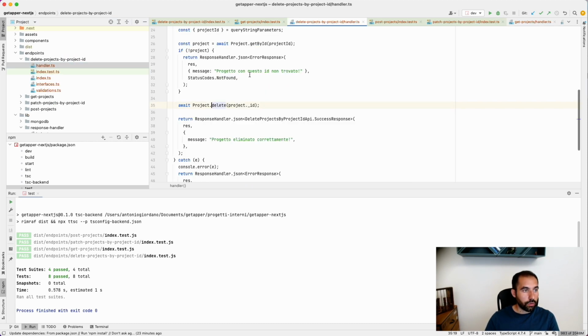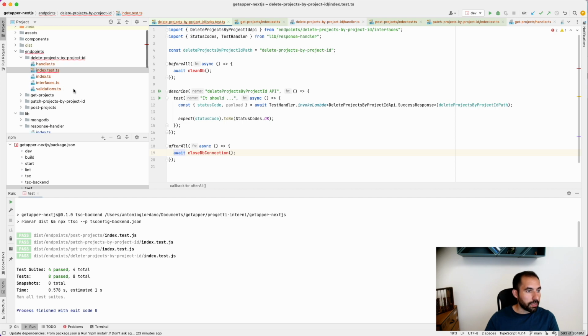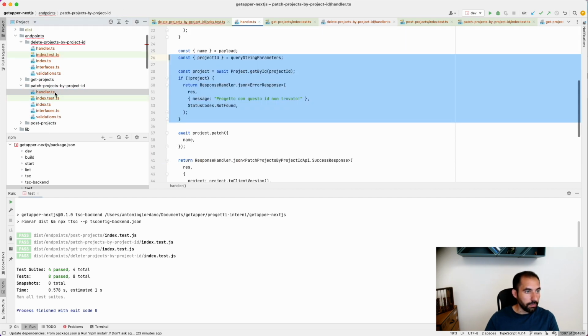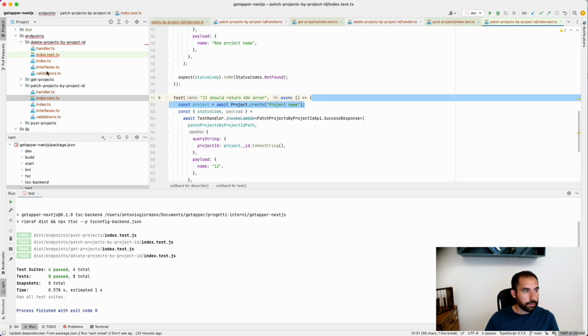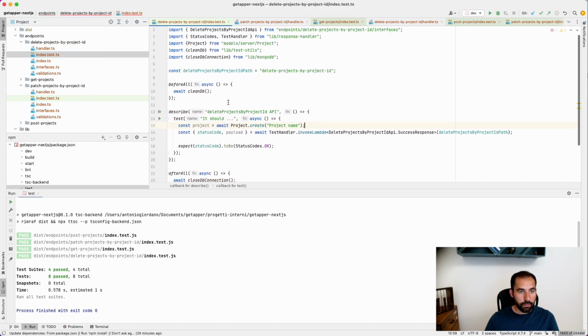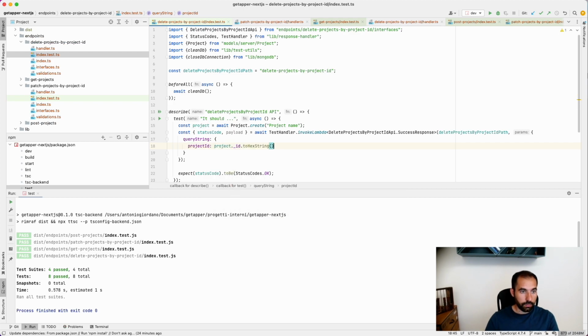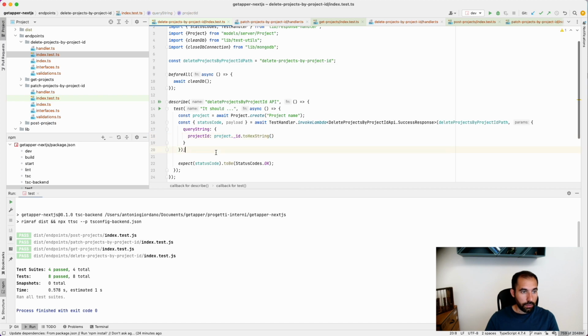We can also complete the delete one. In this case, the code can be similar to the patch. So we can copy these to create a project. And then we can try to delete project ID to X string. This should be successful.